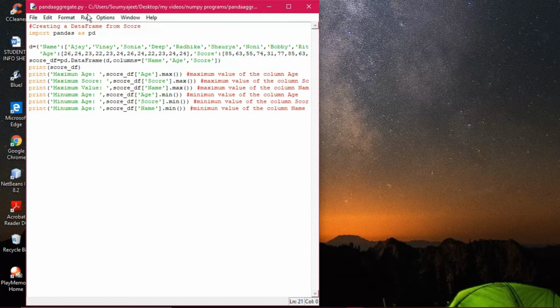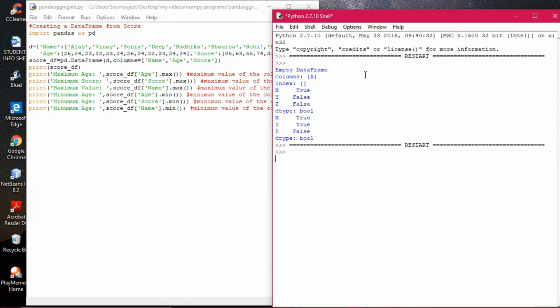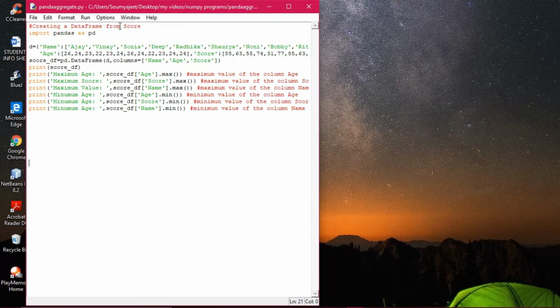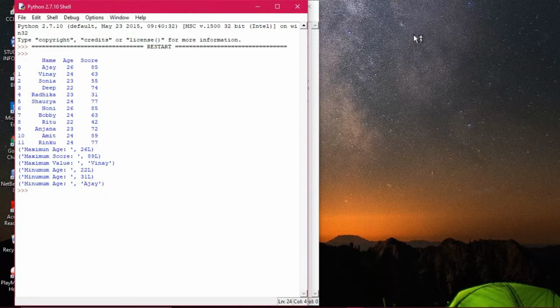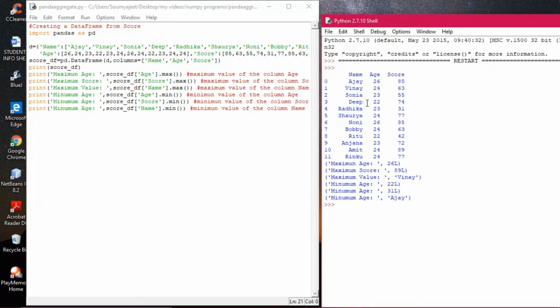Now you see, when I execute the program, what output is generated here. Sorry, I'll just do it on a clean screen. Here you see the maximum value. It is easy to understand. The maximum value in age is 26, and L is the data type, don't bother about it. 26 is the maximum age, and 89 is the maximum value in the score.